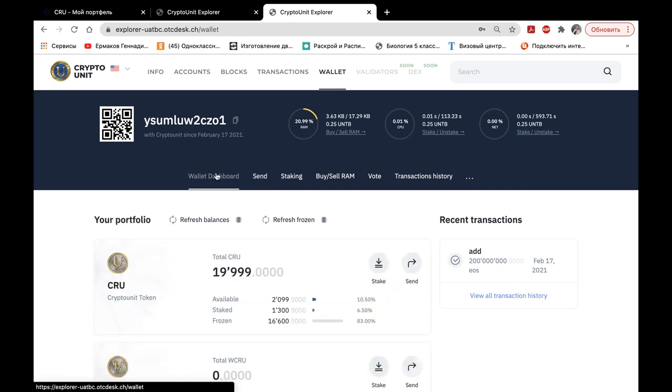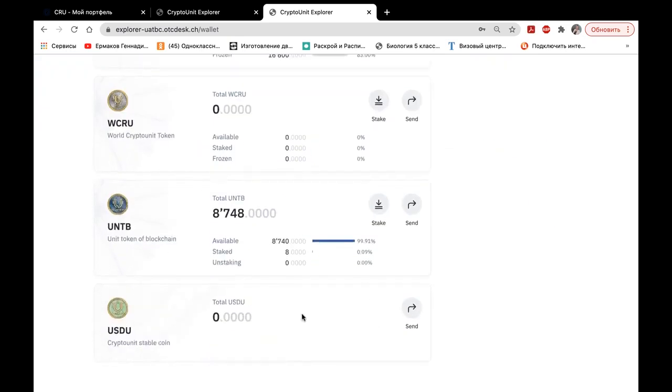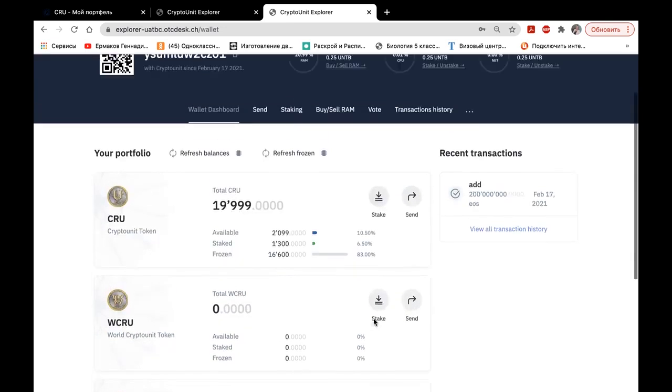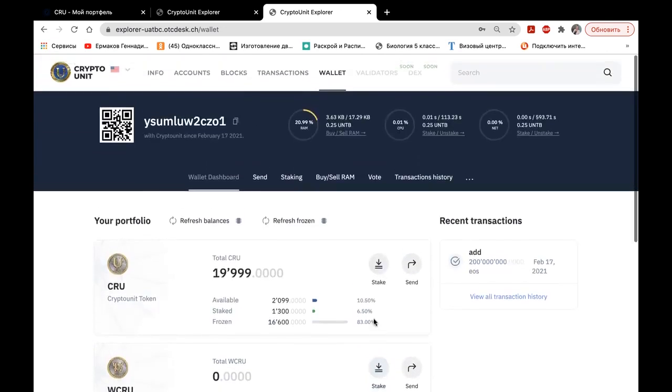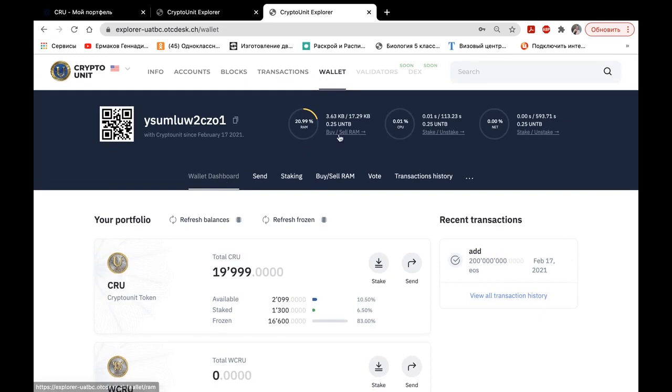And also, in the near future, in the USDU section, there will be the button Buy. Buy USDU through the quantum payment system using your Visa or MasterCard. We are working on adding this functionality. We think this functionality will appear in the next couple of weeks. In general, this is the basic information about the crypto wallet.